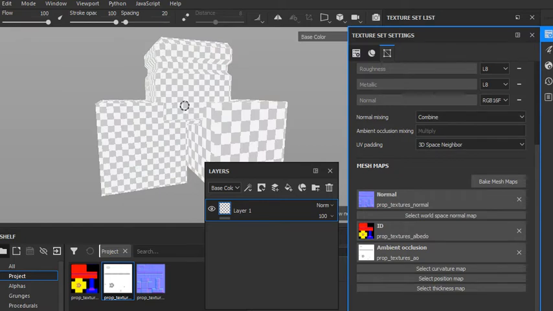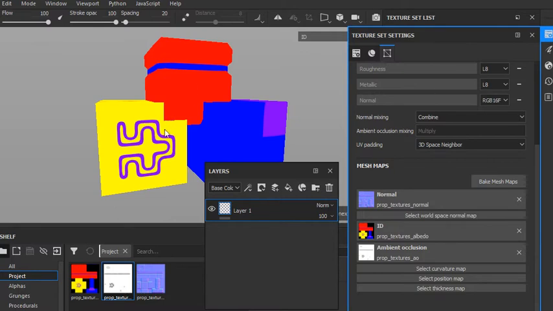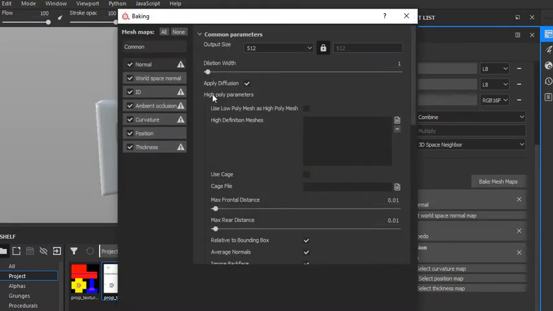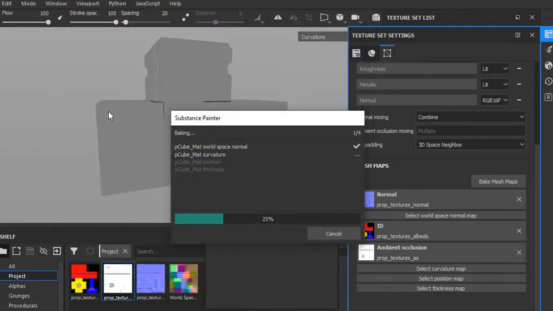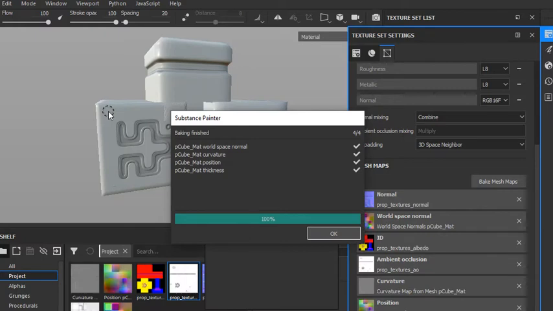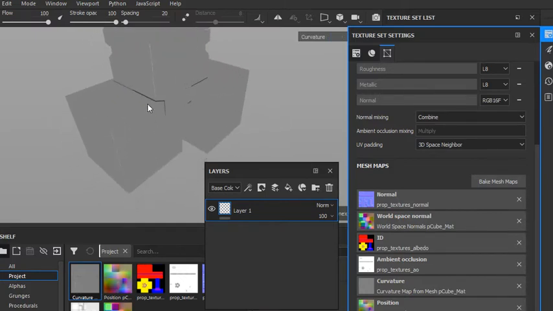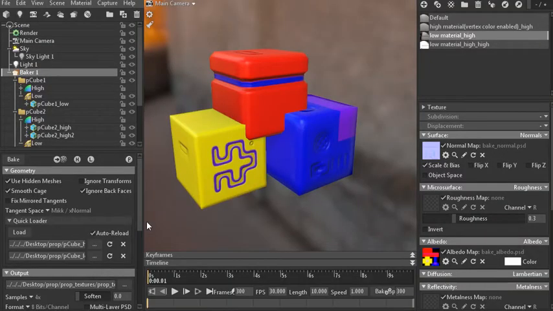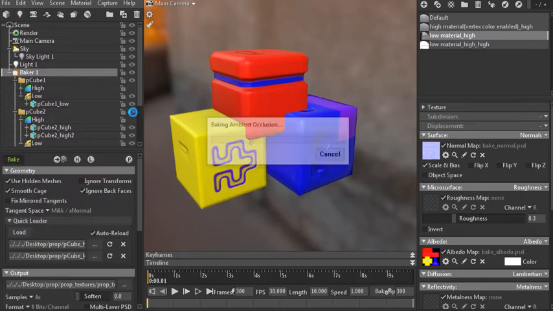Okay, I can toggle through my materials here as well. B, you can see I've got ID map. I'm going to hit bake mesh maps here, and I don't need normal, I don't need ID, don't need ambient occlusion, and we'll see how it does here. Curvature is not getting anything, so I believe it needs the world space, so we can make sure we have that on. Normal's object. Click bake.